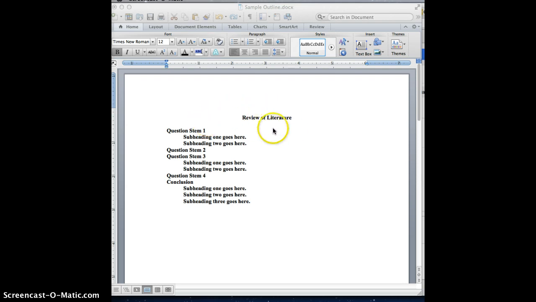And so you would do your first question stem, your second question stem, your third, and you may have subheadings underneath. In this example, there are 3 levels of subheadings, and you're going to have at least 3. You may possibly have more, but just keep in mind that you're probably going to have at least 3 subheadings.